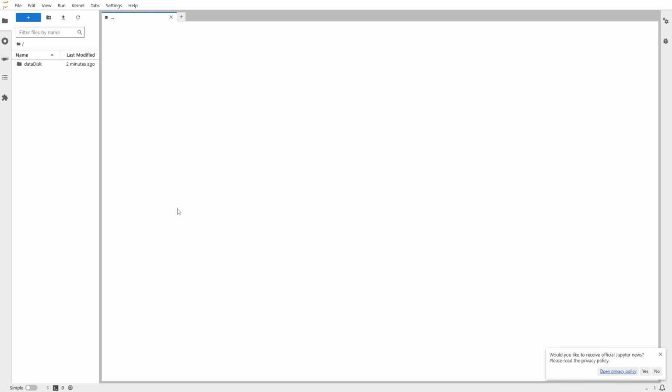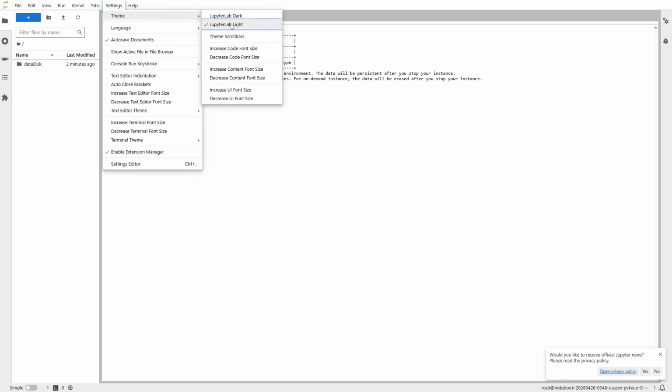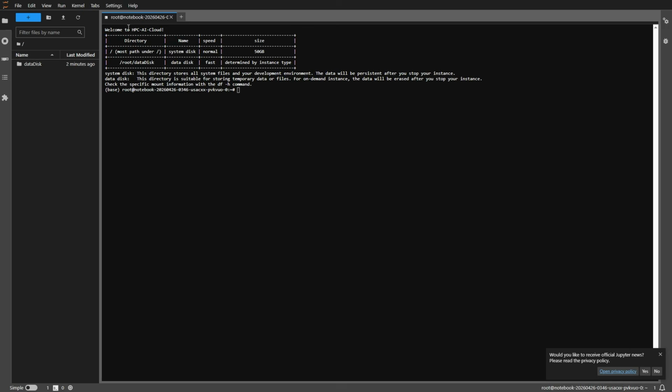Then we're going to click terminal. Then it should be white. Then go to settings, theme and Jupyter Dark, unless for some reason you actually want it to be light mode, which is of course insanity. Then let's actually go ahead and install this.